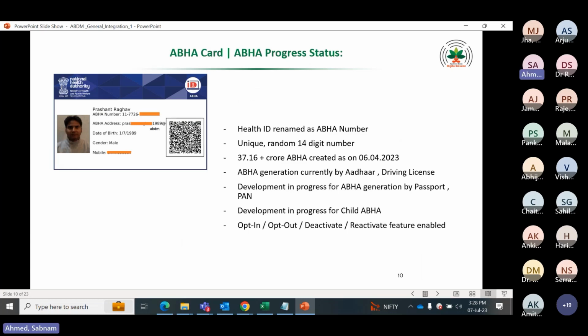So this is the ABHA card, which is standardized by the ABDM platform, and here is the ABHA status and progress to date. Health ID is now renamed as ABHA number. So in the UI, whenever you are integrating, Health ID should be renamed. You cannot use Health ID; it should be ABHA number, which is a 14-digit unique number. 37.16 crore ABHA created as of today. ABHA generation is currently done by Aadhaar and assisted modes, that is driving license. Other modes like passport and PAN card are not active currently, and we are in the process of making them active. Development is in progress for passport and PAN, and also for child ABHA. Opt-in, opt-out, deactivate, and reactivate ABHA features are also available.